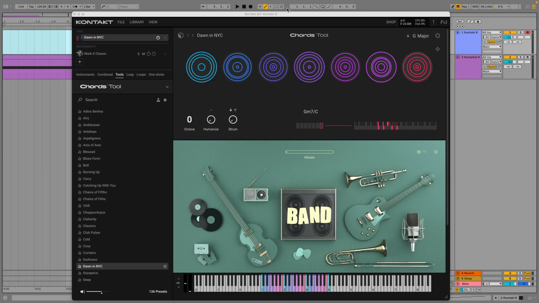Let's see how we can use the Chord Tool to make a chord progression quickly. Here we have the Mark II Classic Electric Piano preset from the Kontakt Player Factory Selection 2 library and the Dawn in NYC chord set. We can record in an inspirational chord progression by just pressing a few keys.